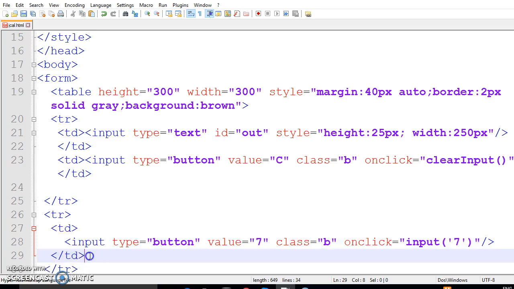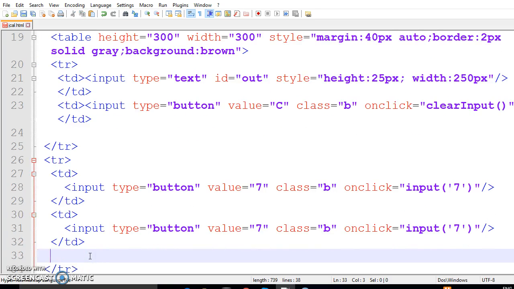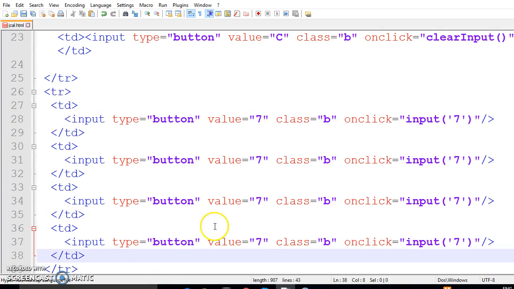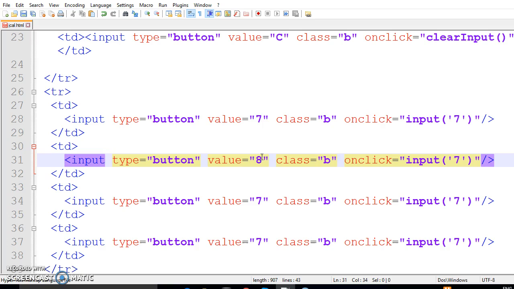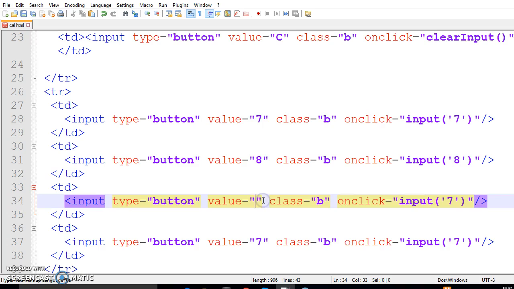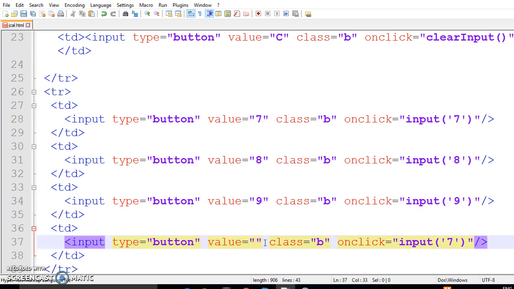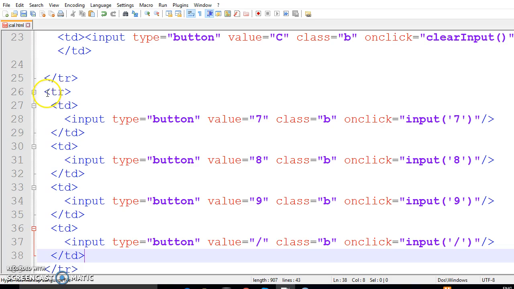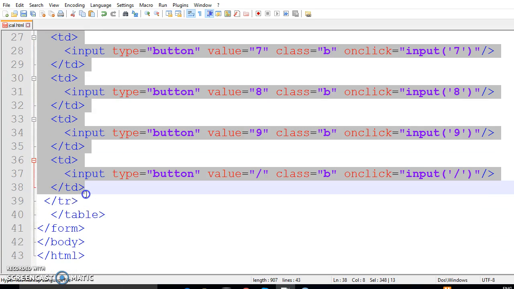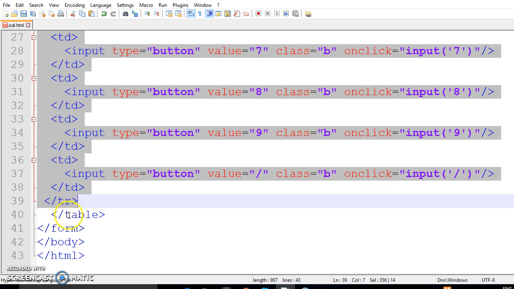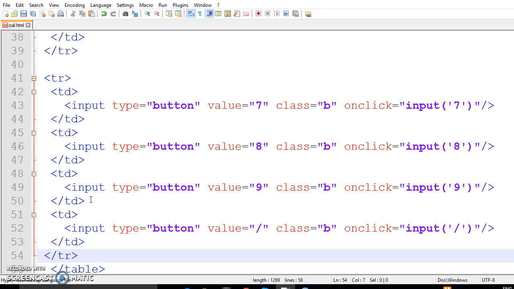Control C, do it here. The next button is your 8 and you will write here 8. The next button is your 9, you will write here 9. And the next is your divide. I want to write divide like this, and here also I will pass divide. Now copy this whole row and create another row. So make sure you copy it properly. So Control C and bring it down here.